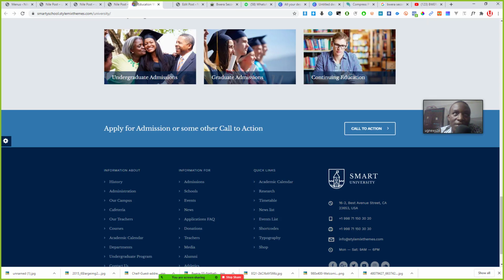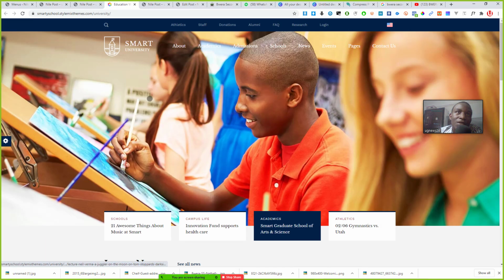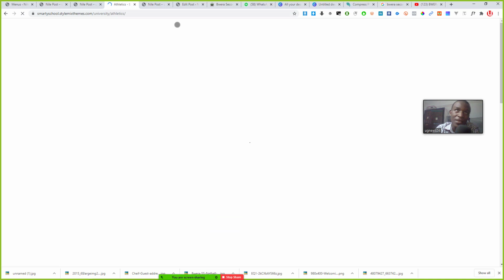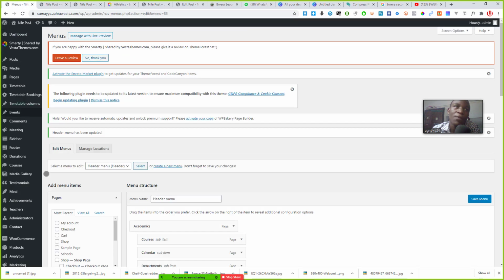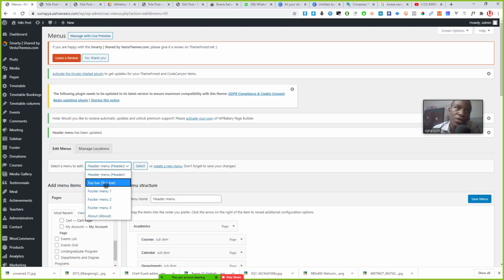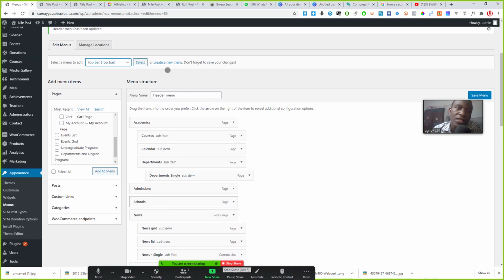It's a really powerful theme for a school, and if you're to make a serious school website, you can consider using this theme. We have, for example, this athletics. You see, this one is an event. So this is the top menu. Remember, if you want to modify things in this top menu, you can simply come here to the top bar menu, select it, and then you can modify it.